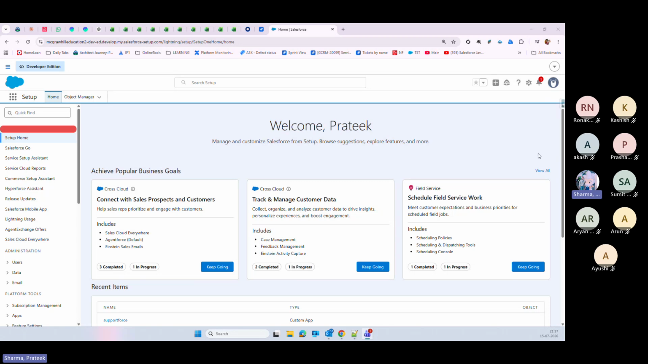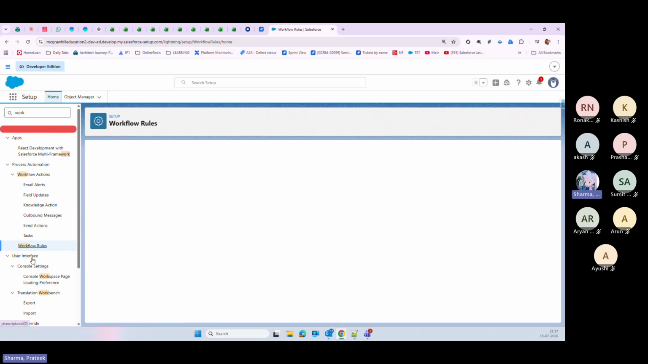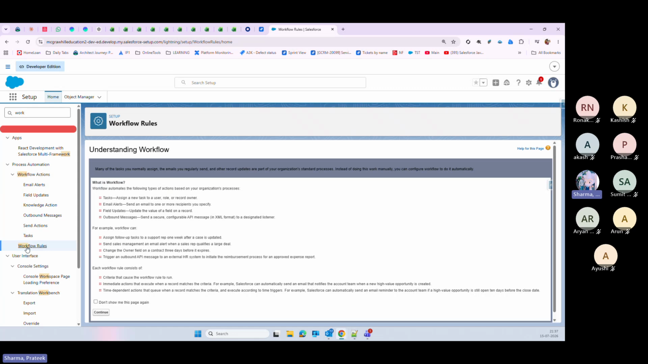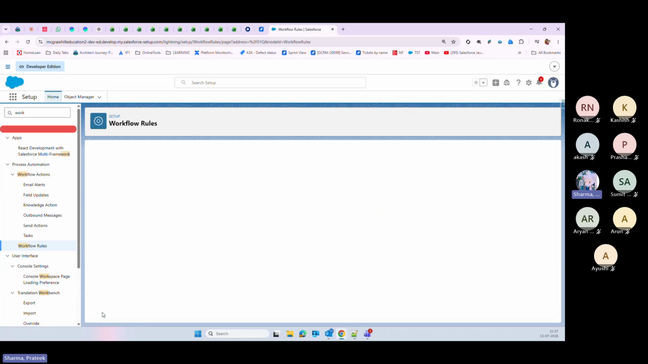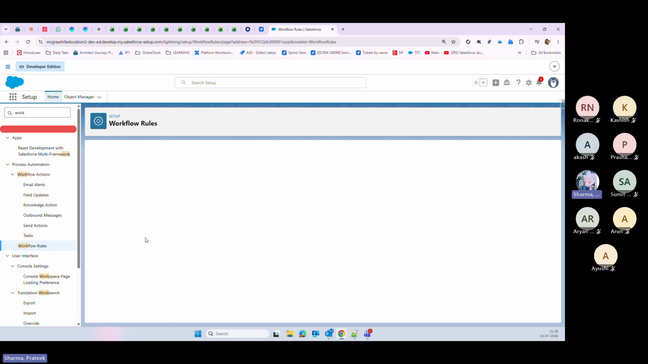I can show you here. Though we cannot create a new workflow right now in an org, you can see the current workflows that you have in your org, right? For workflow, you can simply click on this workflow rule link, and you will see all the workflows that are already available in your org. I currently have one in this org. I will show you that.